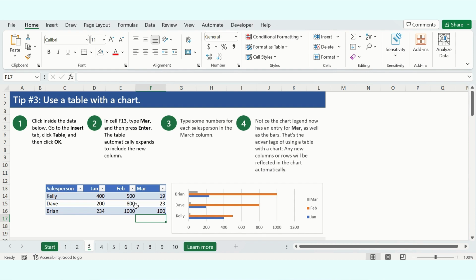Any new column or rows will be reflected in the chart automatically.